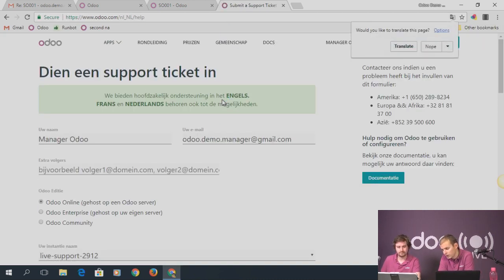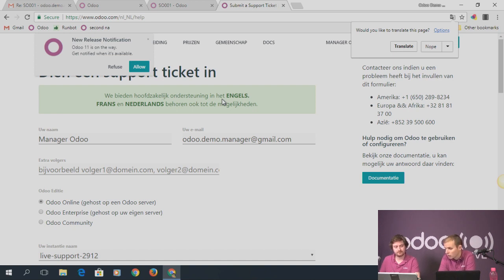There you can really use this form to report any issue you have with your database. Just explain to the support team how we can reproduce your issue, the steps we need to follow to reproduce it, and they'll be very happy to help you find the misconfiguration of the issue you have with your database.